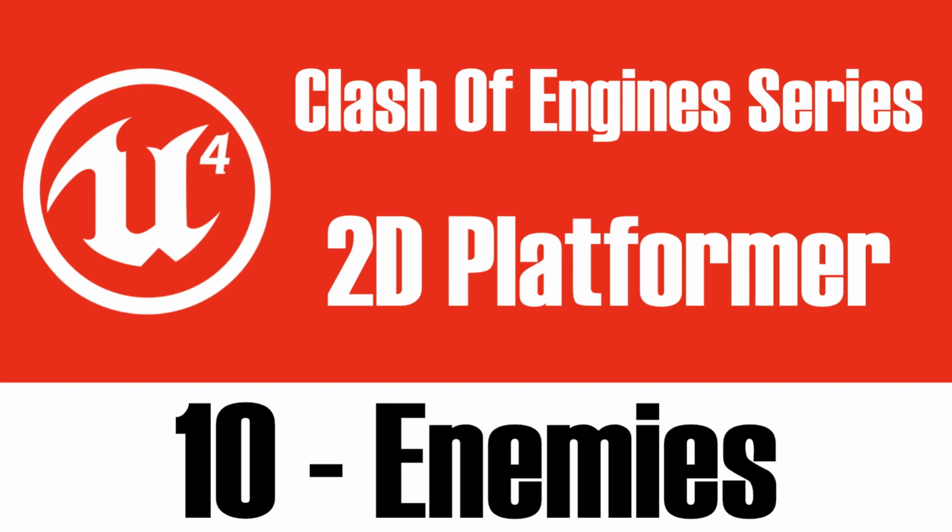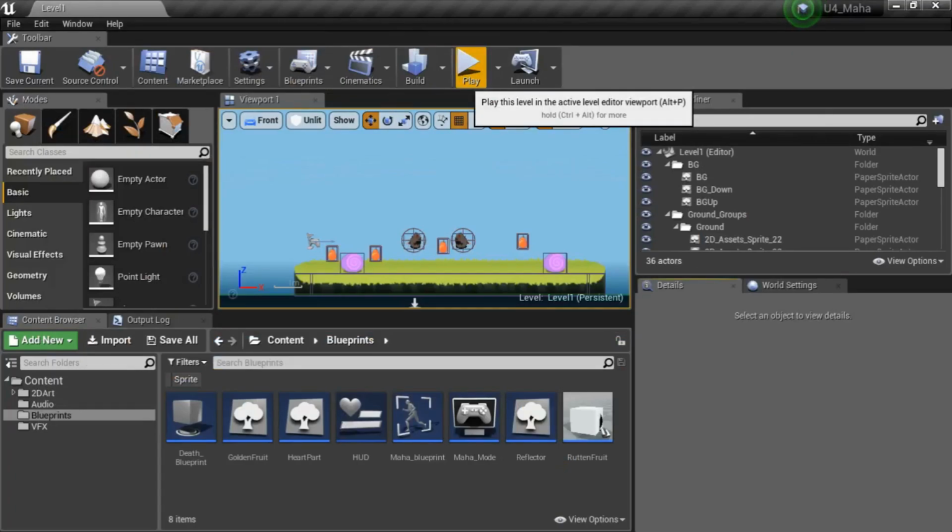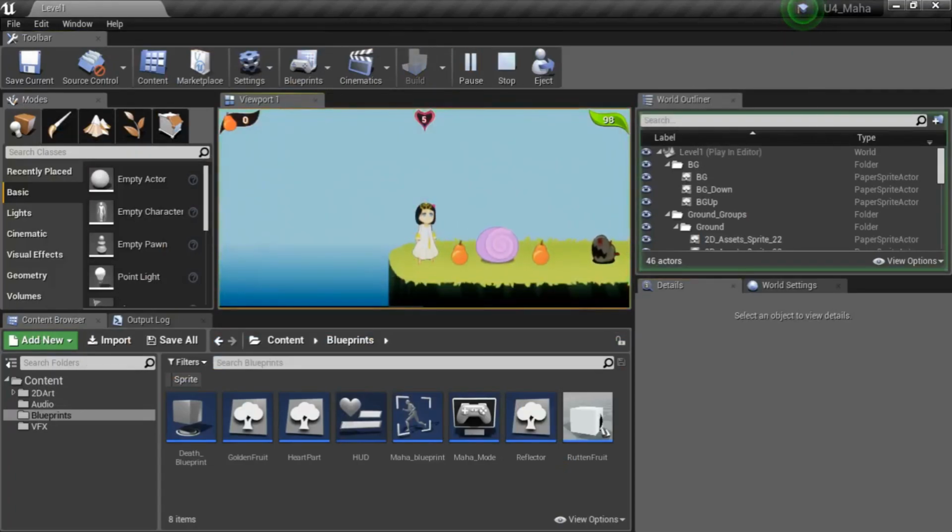Today we will add enemies. Here you can see the final result. The enemy, which is a rotten fruit, moves and can eat golden fruit and steal it away from the player. They also change direction when hitting a reflector sprite or if they collide with another enemy. It also hits the player and reduces the life points.